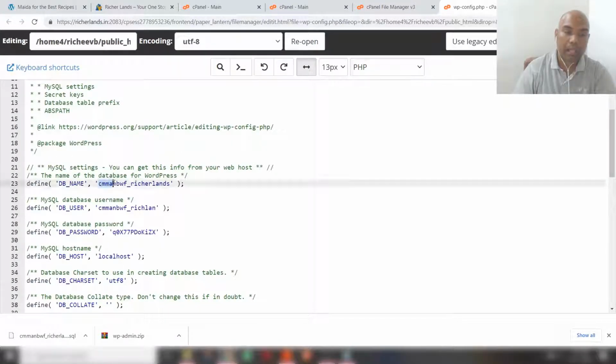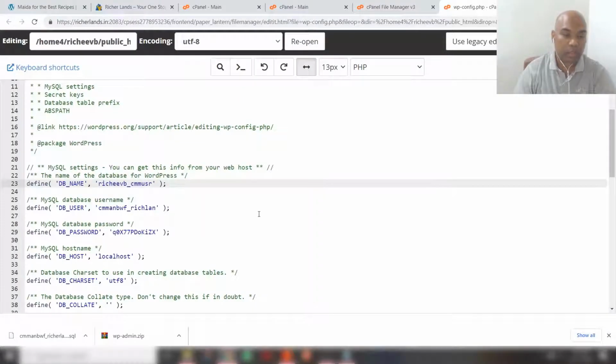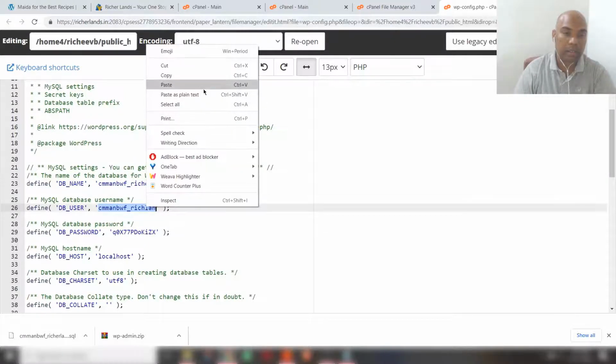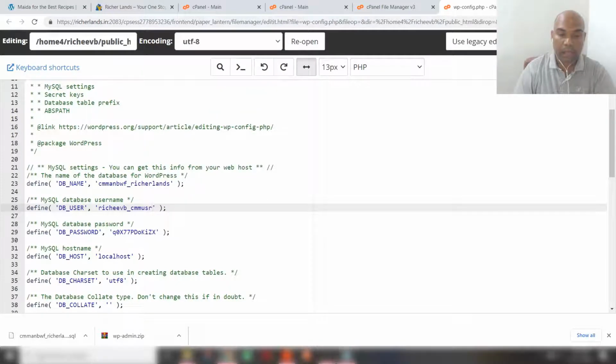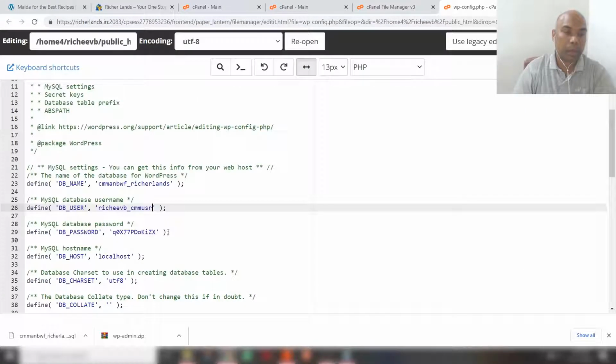I'm going to replace that by selecting and right click and paste that name right there. Okay, sorry, that's the username. I shouldn't do that. Should be username should be this. I'll right click and paste it like so. And then here is the database name. Right click, copy, come back in here. This is the DB name.